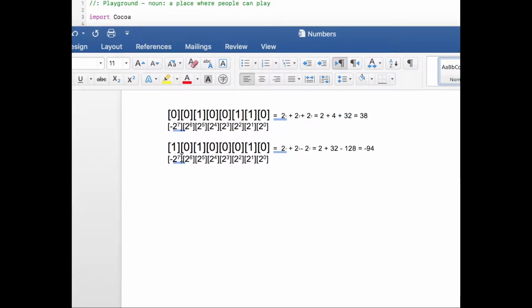And then here, just to work through this, we have negative 2 to the 7 times 1 is negative 128. This is 0. 2 to the 5th times 1 is 32. So on, so on, so on. And then we have a 2 here, and that's how we get negative 94. Only this position right here, this first guy, determines whether it is a positive or a negative value.